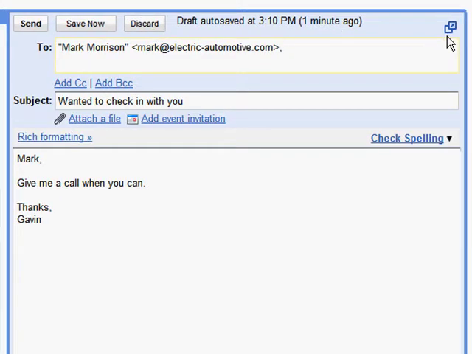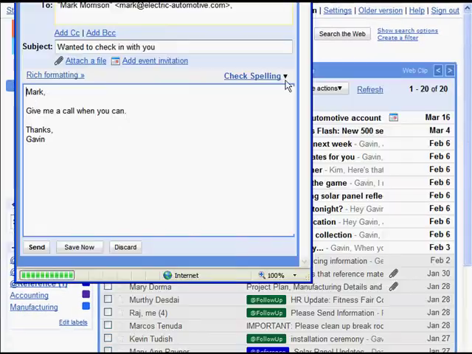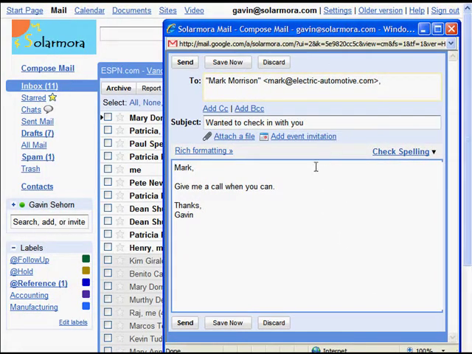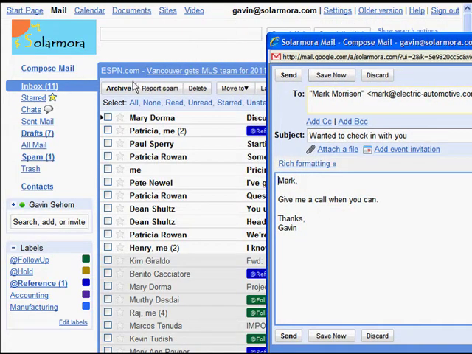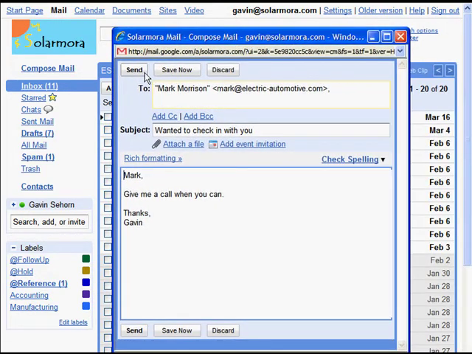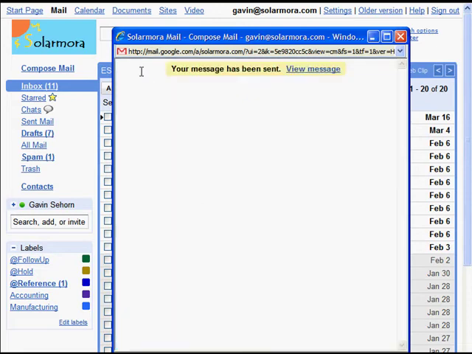This icon over here will come in handy for you. When you're in the middle of writing an email message, and let's say you want to get back to your inbox, this opens this message in another window. The message I was working on opened up in a new window, and my inbox is available to me behind it. So let's go ahead and send this message. I'll just click Send, and that message has been sent to Mark.